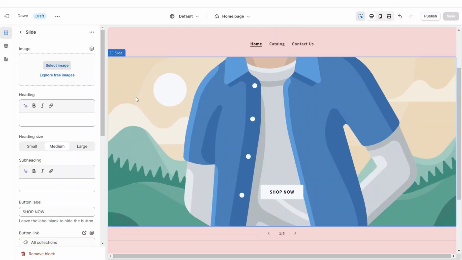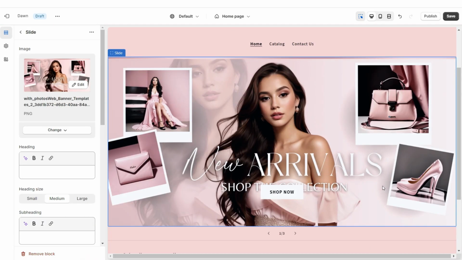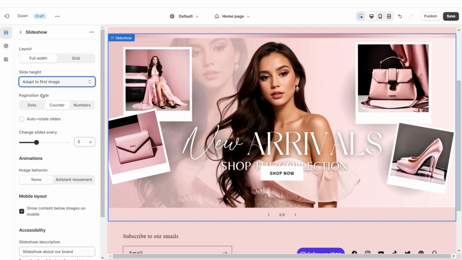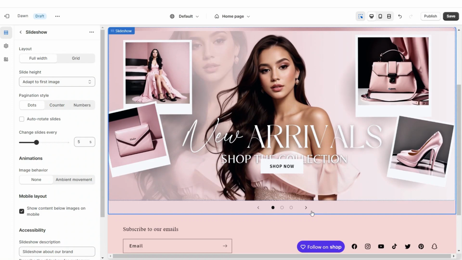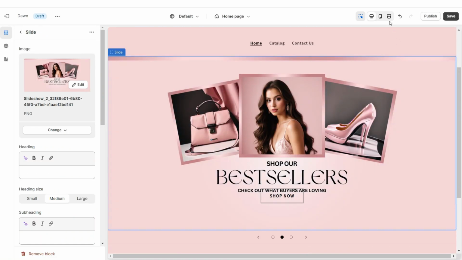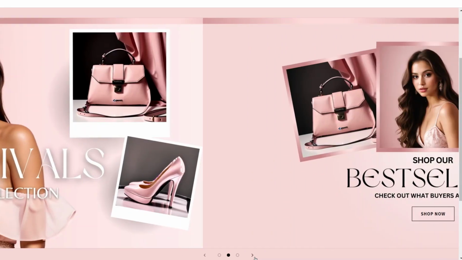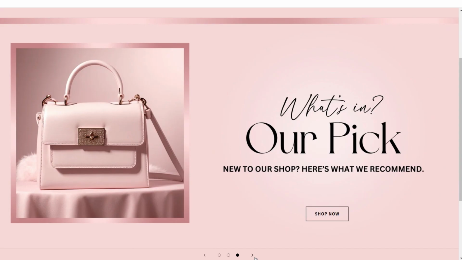Here on Shopify, you're going to click Select Image, then upload that main web banner. Under slide height, I'm going to set this to adapt to first image. Then under pagination style, I'm going to set this to dots. Once you're finished, that is how I designed the slideshow portion of the website.